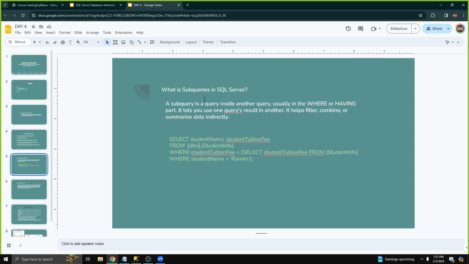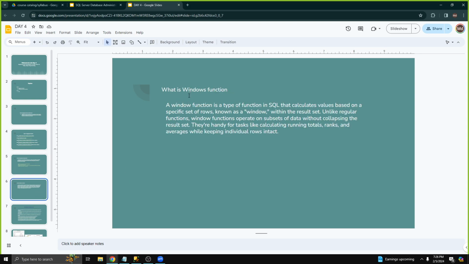We also mentioned what subqueries are. A subquery is a query inside another query, usually in the WHERE or HAVING part. It lets you use a query's result in another. It helps to filter, combine or summarize data indirectly. So yeah, this is subqueries.